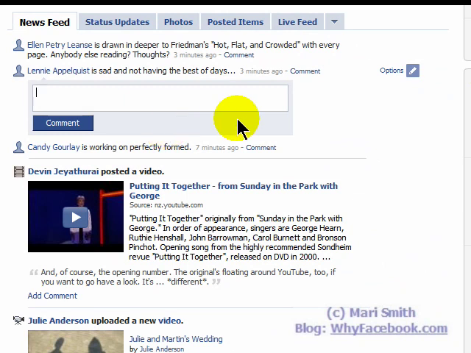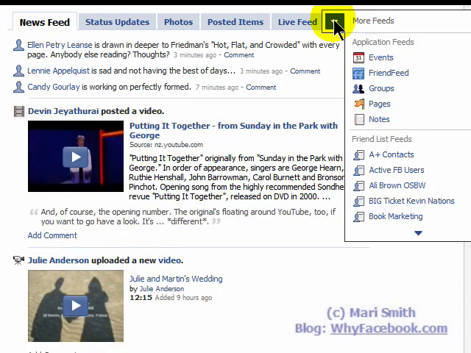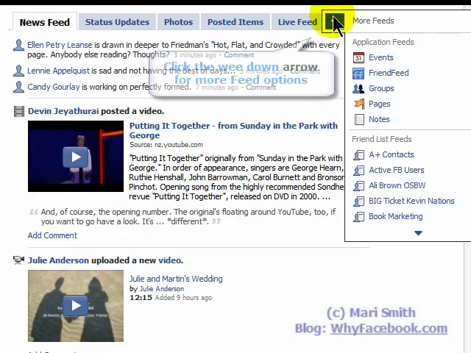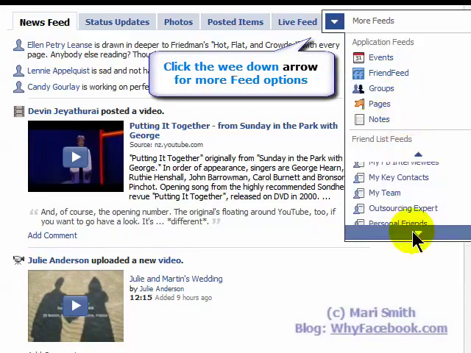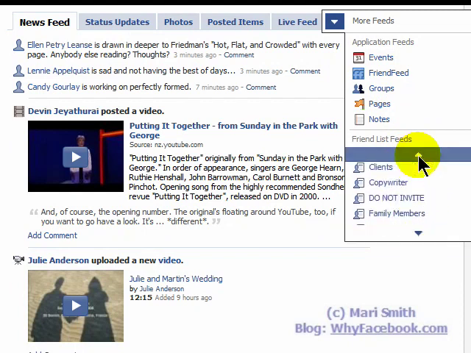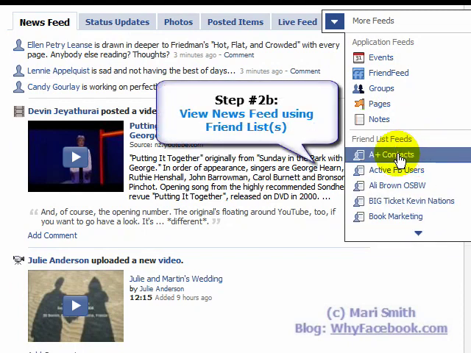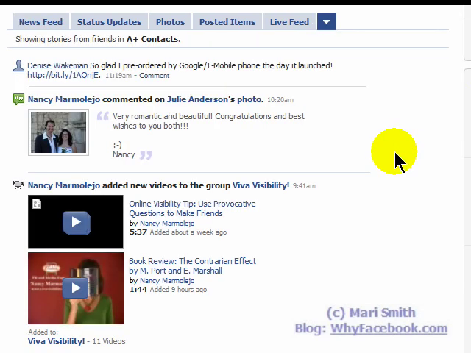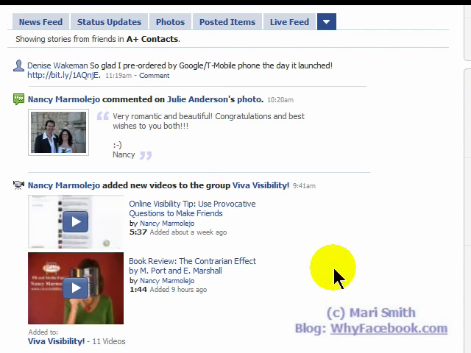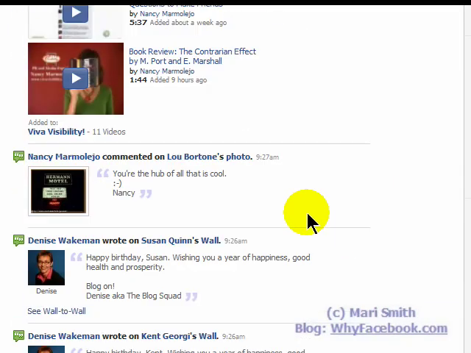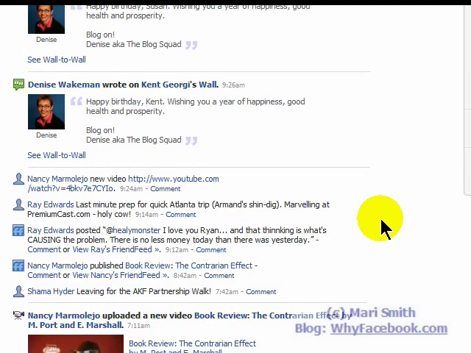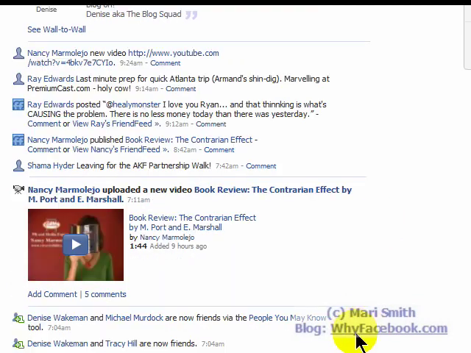In fact, that's 2A, and I do have a 2B for you, which is if you have previously created a friend list. In fact, I recommend multiple friend lists, and you click this little arrow right here. It's not obvious. Click that little drop down arrow, and now you can scroll through all your different friend lists and you can view the news feed of just those friends. Now I made a little list here called A+ contacts as a starter list just to show you. And so now I'm only looking at a select few individuals' feeds. It's a fabulous feature to be able to keep connected with certain people and click on comments and things like that.